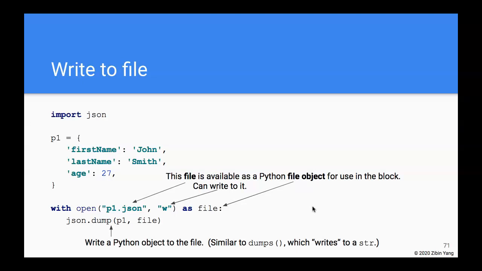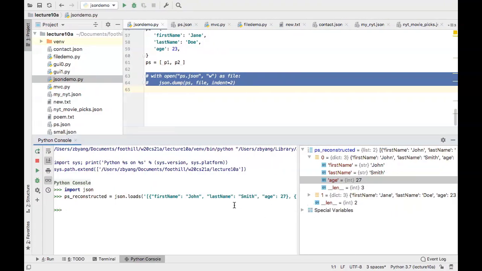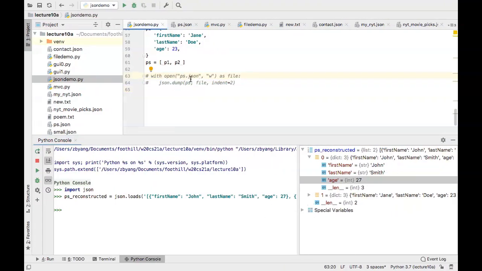Now after we write to a file, we want to be able to read from the file. So as before, instead of doing it in the Python file, I'm going to do it in the console. The same thing, we are going to use with, and then open the file that we just wrote to, ps.json. We're going to use it for reading. By default, open opens it for read, so we don't have to say anything. So I'm going to say as file.